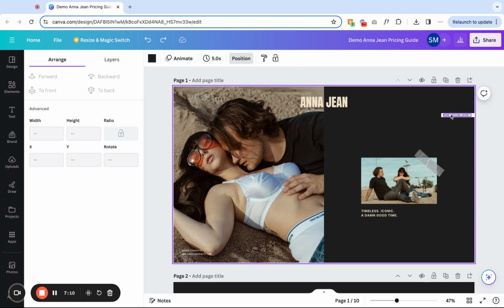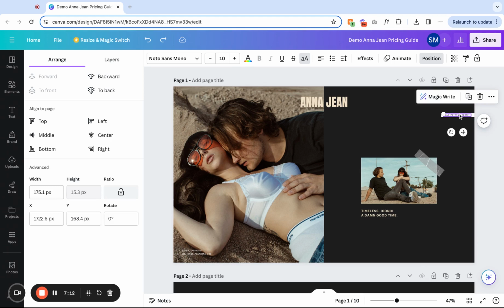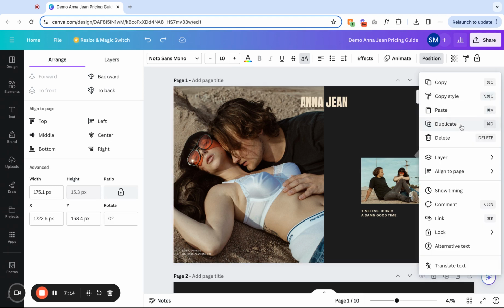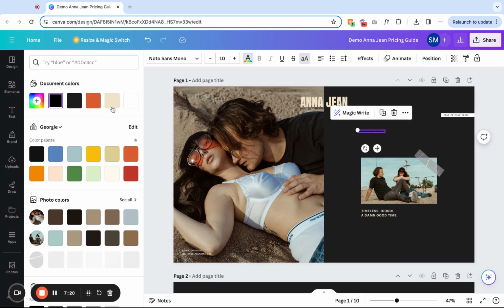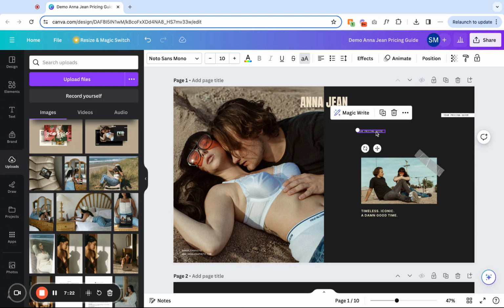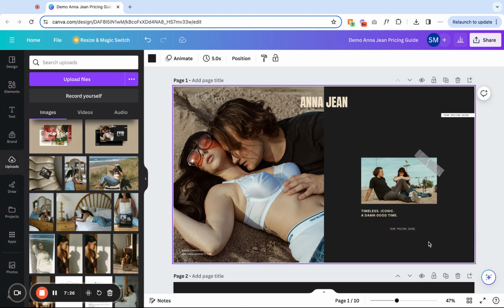And then the same thing with any of the text you select too. When you see the three dots here, you could duplicate it. So if you want text to go somewhere else, you have that option as well.